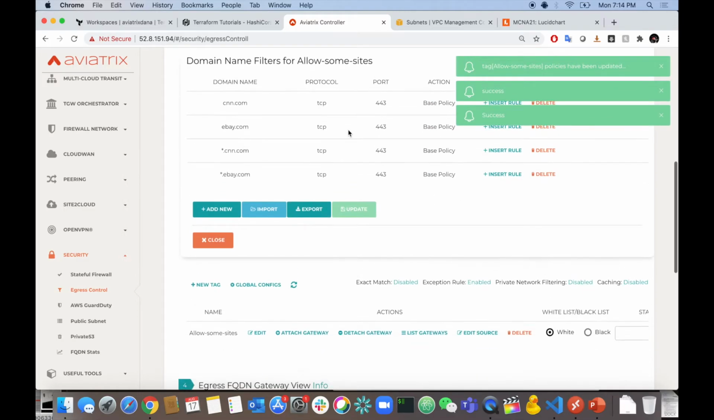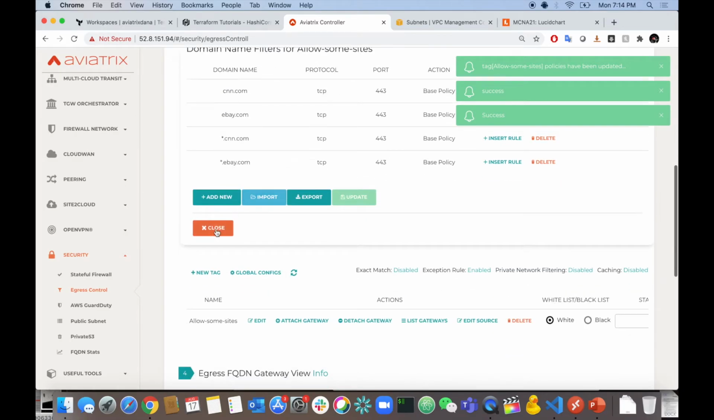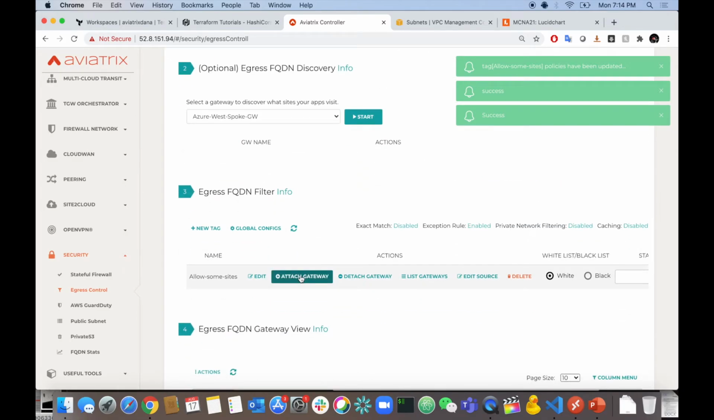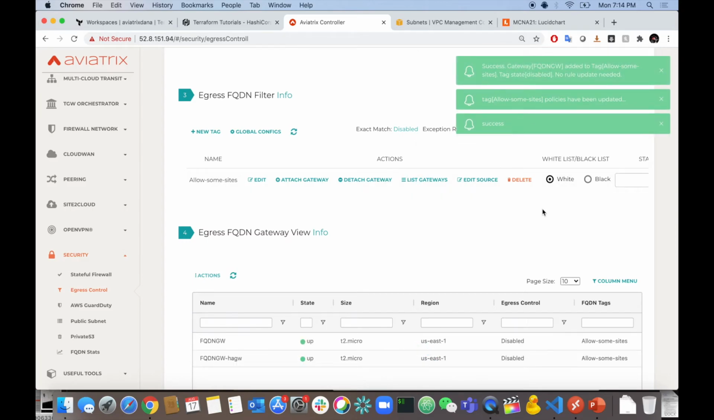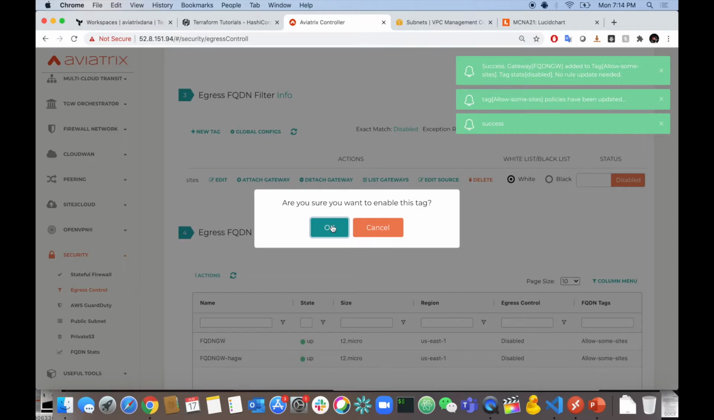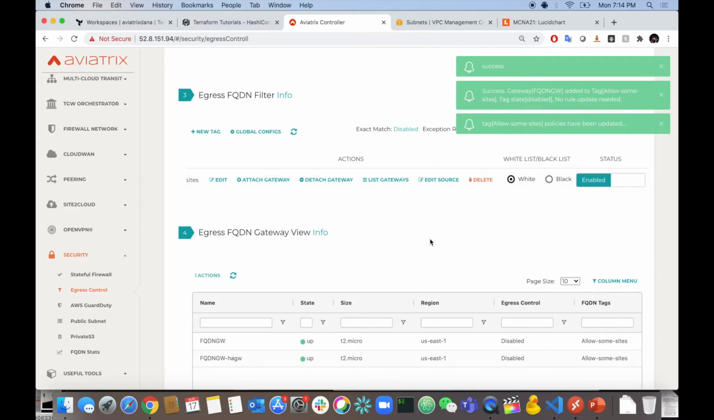So it's updated that policy. But now we need to attach that tag or that policy to the gateway where our instances live. So click attach gateway. We're going to select the FQDN gateway. We're going to hit OK. And it's attached. Now the next step is to enable it. Right now it's disabled. You can have many different filters and some are enabled, some are disabled. But let's enable it now. So move the slider over, hit OK. Right now what it's doing is programming the gateway and also programming the VPC route table. Success, all done. Let's go test it out.